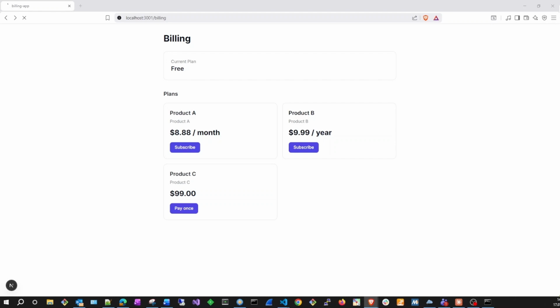A recurring price creates a real subscription. Stripe automatically handles recurring charges, invoices, renewals, payment retries, and cancellations for you. A one-time price works differently. The customer pays once, the payment is completed, and that's the end of the transaction. There are no renewals and no recurring billing.